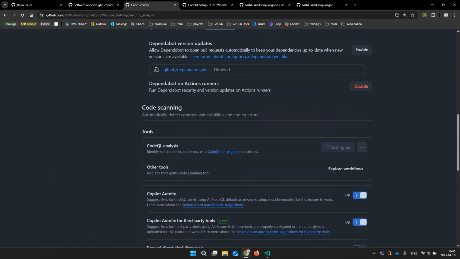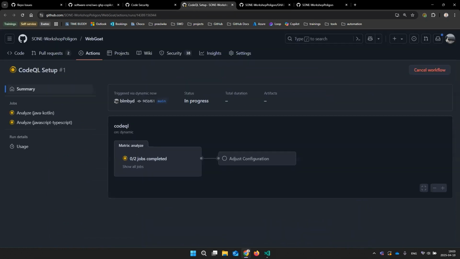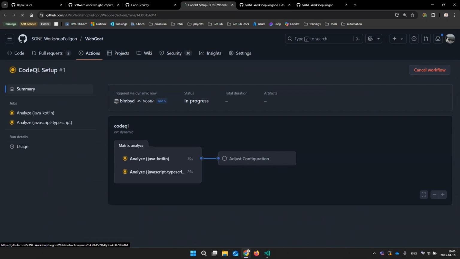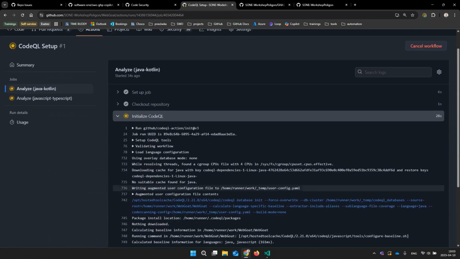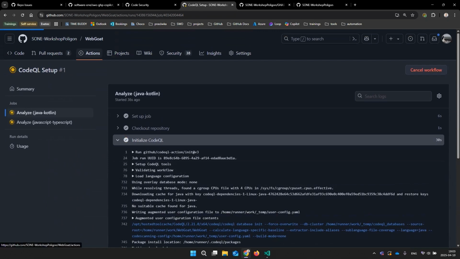So I'm just going to show you that it's a regular workflow. There are two analyze jobs because it detects two types of languages, so two scans are fired. In progress, you can see what is happening there. So this is a regular CI/CD pipeline, you can monitor it. You can see it on the Actions tab.